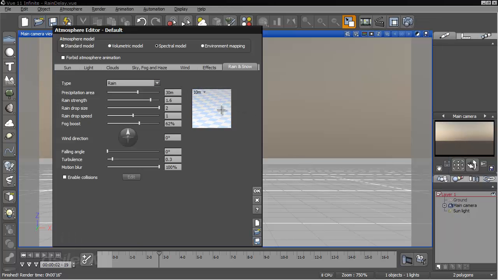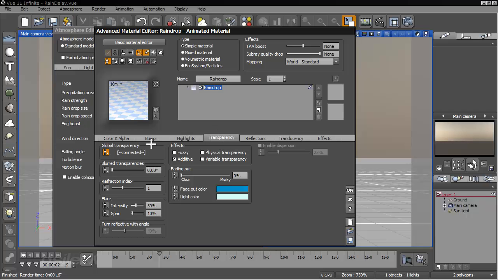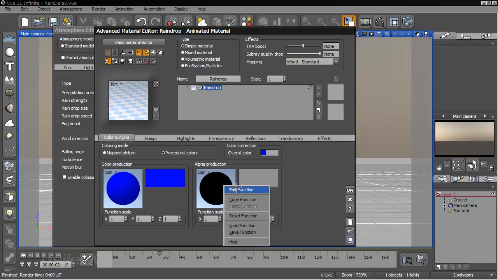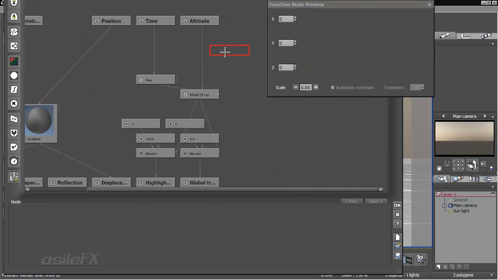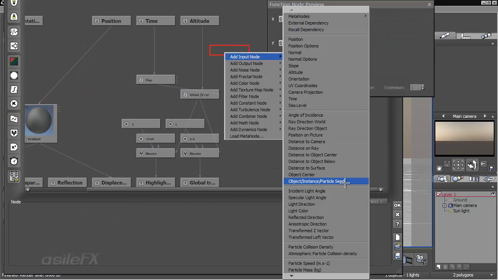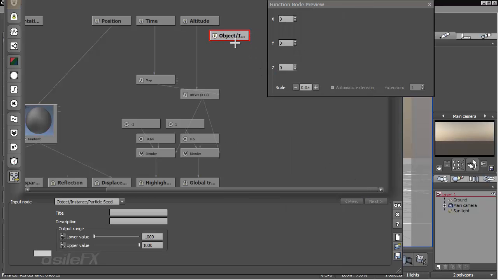Go to the atmosphere editor, edit the raindrop material, and I'm just going to go in through the alpha. And what we're going to do is add an input node, object instance particle seed. This is going to generate a vector coordinate for every single particle. Each individual particle will have its own vector output.